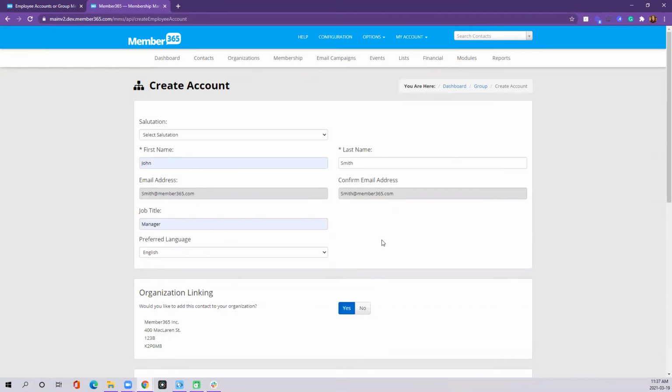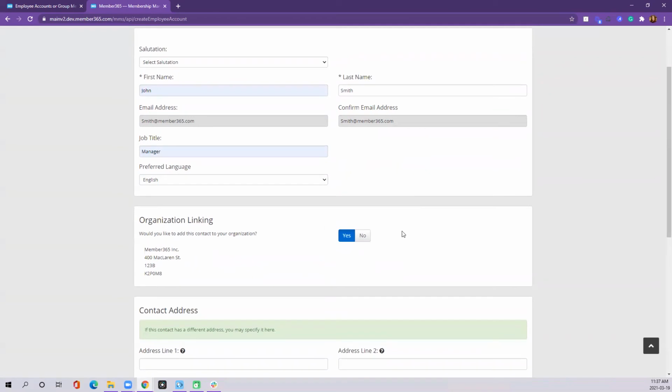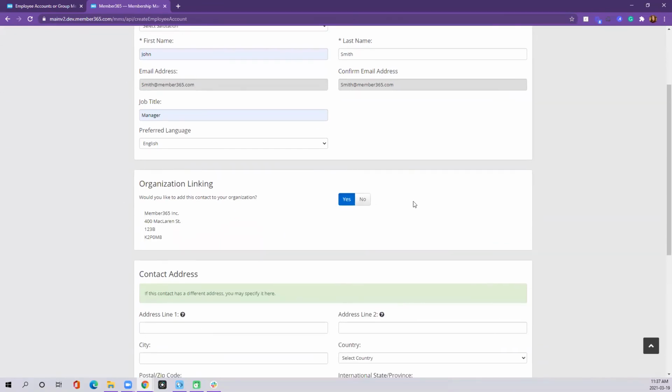It's important that you fill out as much of the contact information that you have for the group or employee account member. The reason is that you don't want them to have to take another step of going into the system and updating anything. They can still do that at any time, but you want to reduce as much friction as possible. So try and get as much information as you can. Then you can indicate if you want to link them to the organization or not. So yes or no. I always highly recommend yes. If you do not, then you do have to add a contact address.